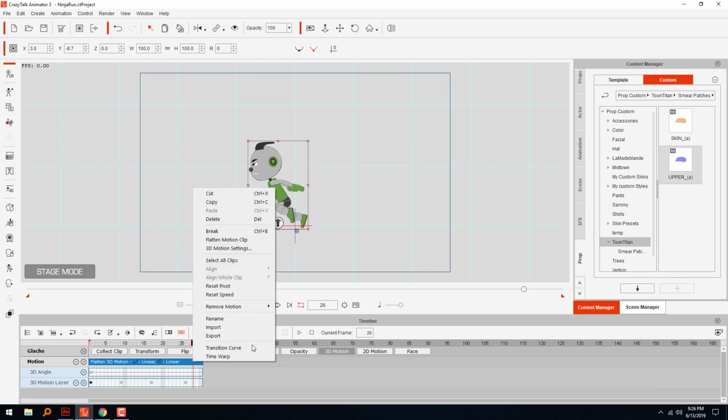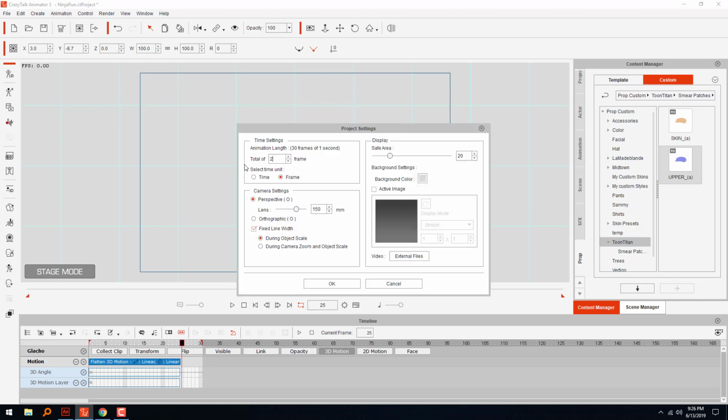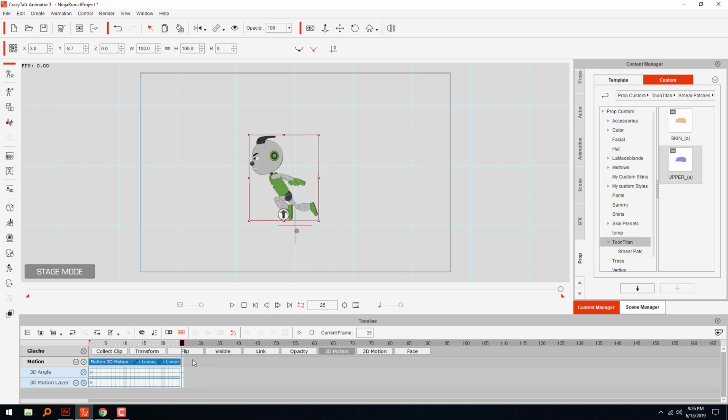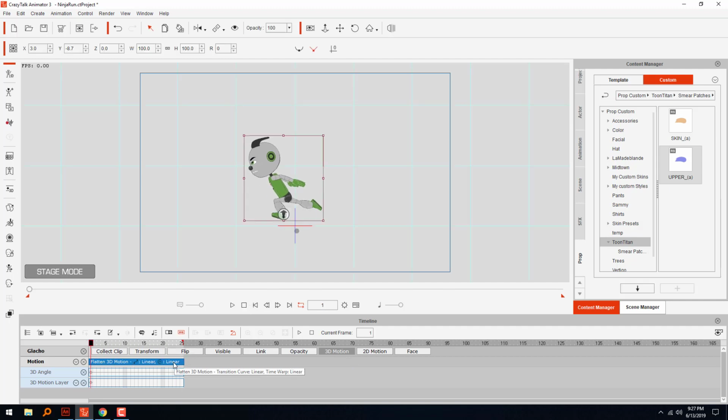I'm going to flatten this thing out, I think just to preserve it. And check this out. If I stretch it in or squeeze it, it'll make that animation faster. So let's see, that's 25 frames. So I can adjust the speed at will.